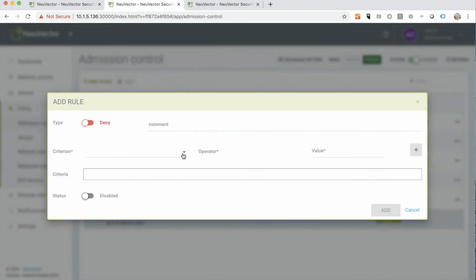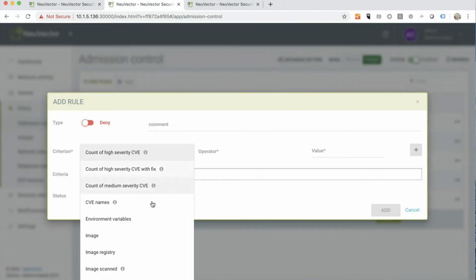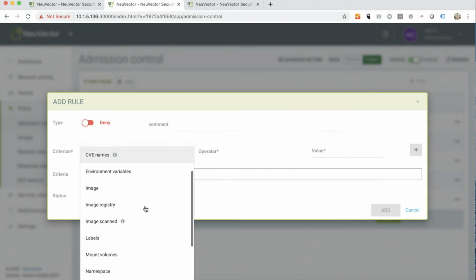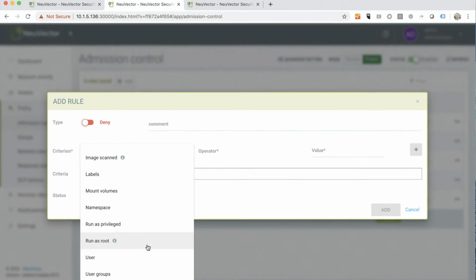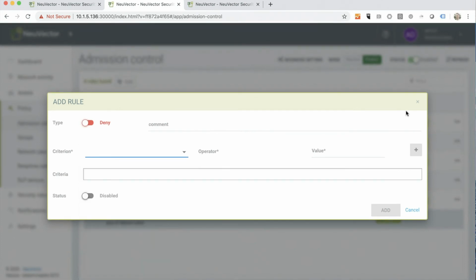You can see that in addition to criteria based on vulnerabilities or specific vulnerability names, you can have other things such as identifying an allowed production image registry, not allowing images that have not been scanned, not allowing privileged or running-as-root containers, etc. So this is an important security control to protect your runtime environment.